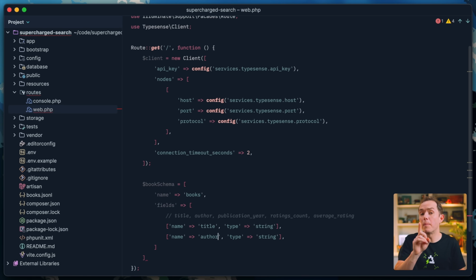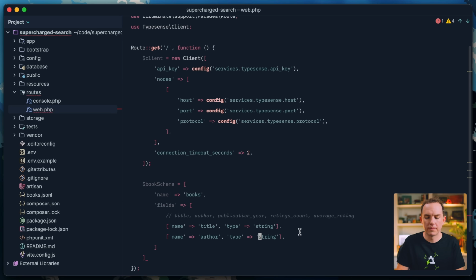Next, author. Well, if you think about it, a book can be written by more than one author. So in this case, the type is string, but it's really sort of like an array of strings. That's one way to think of it. So here's what we can do. Use this common syntax here. All right, so now it can be one or many strings. Cool. Next, publication year.